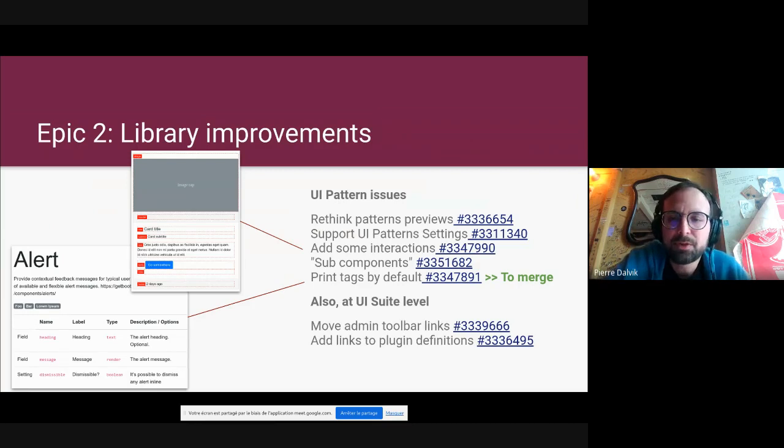About library improvement, we just merged a few minutes ago the print tag by default, as it was decided during the last meeting. So thank you, Florent, for the merge. And we have also some easy issue to deal with, and some of them can be made as soon as possible. So if you want to have a look on them and take it, feel free.